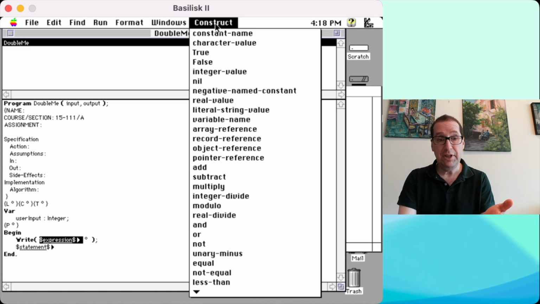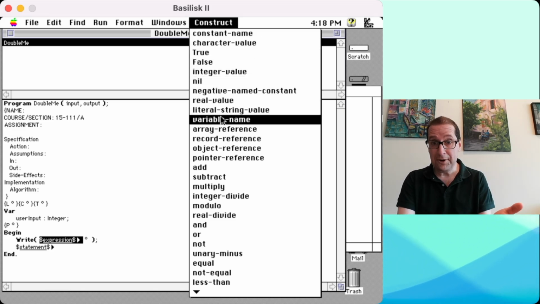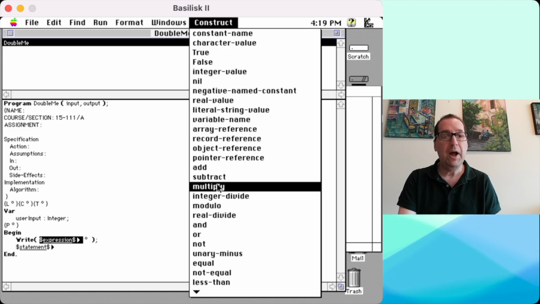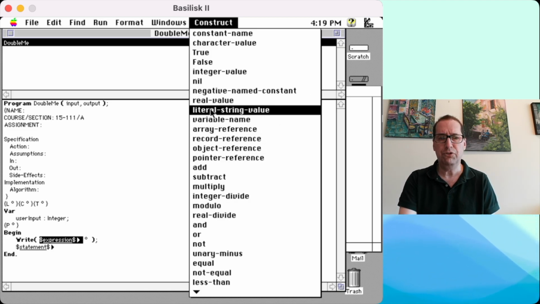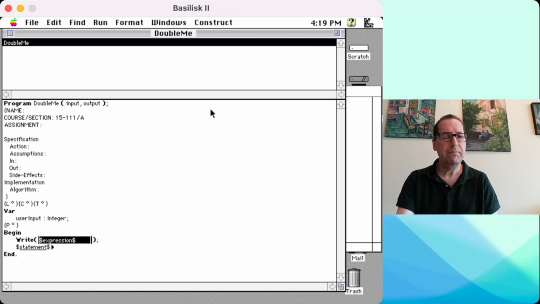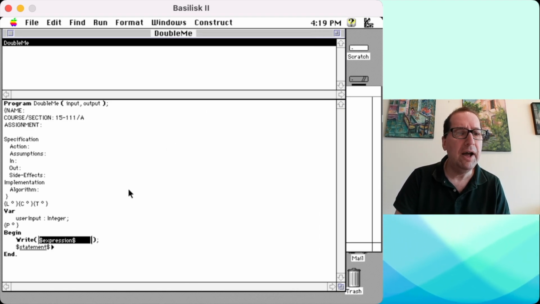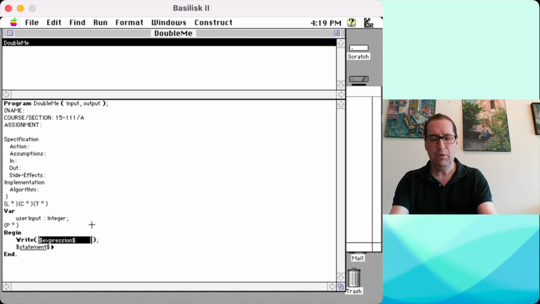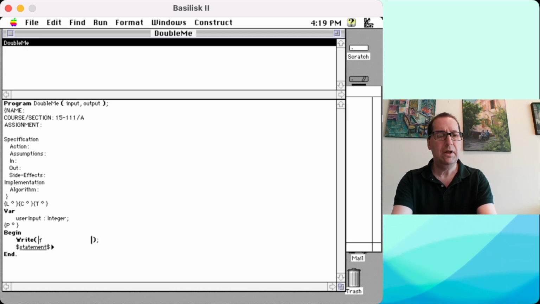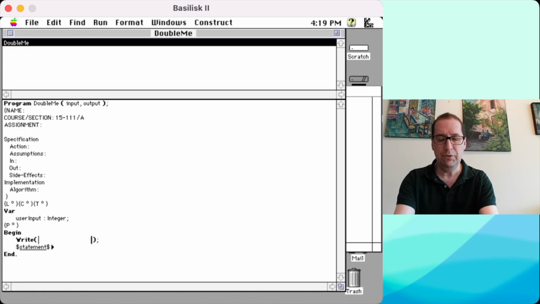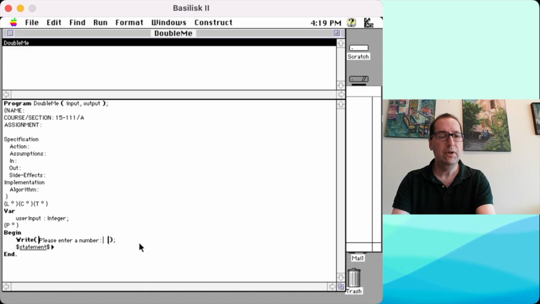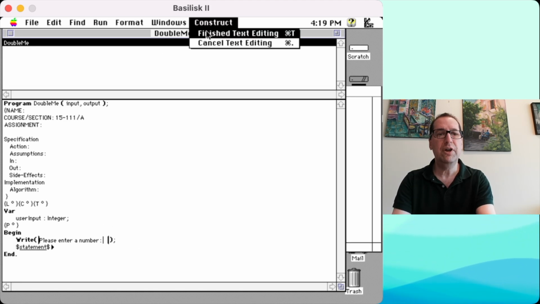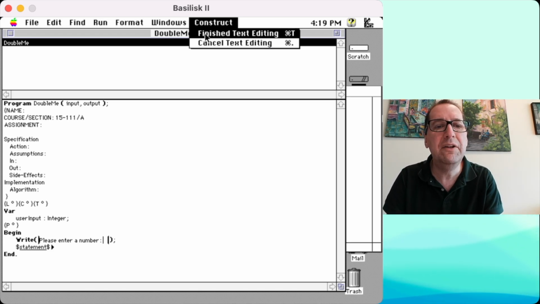Now I have a whole bunch of other options that I can choose. What I want to actually do is enter a literal string, so let's choose literal string value. I cannot tell if it put the quotes there. Let's try it. Can I just start typing? It did not put the quotes. Well, I'm going to trust it. Please enter a number, colon, space. And then I'm going to choose finish text editing, which is Command T, it looks like.